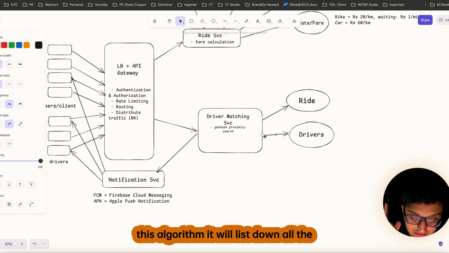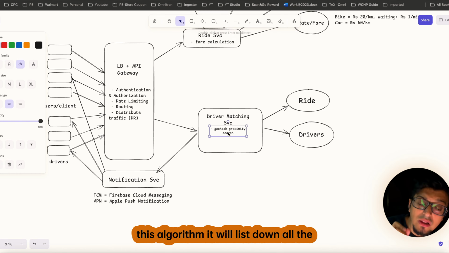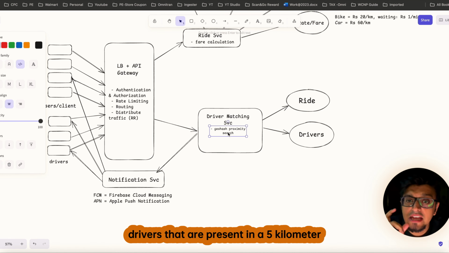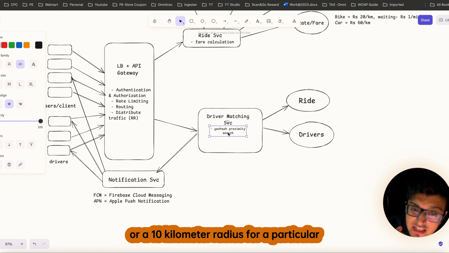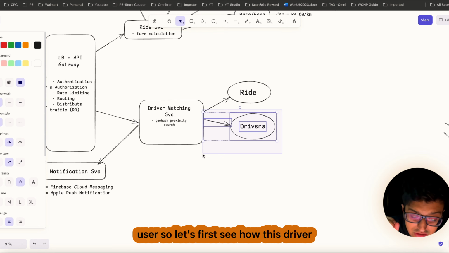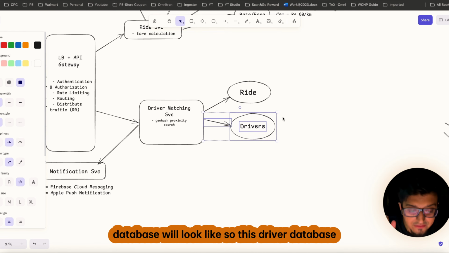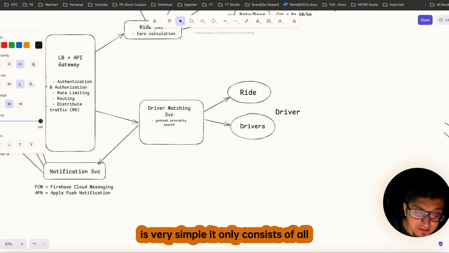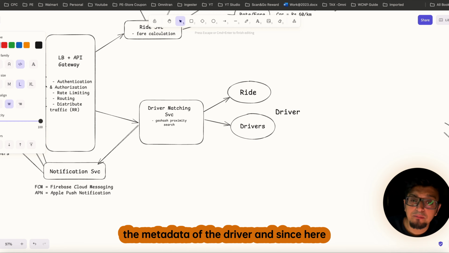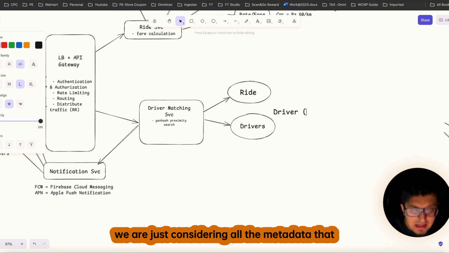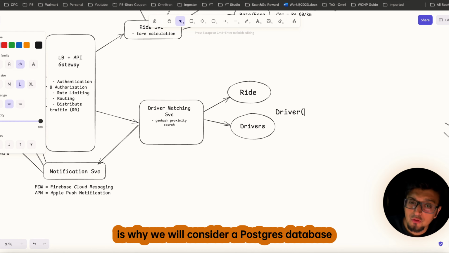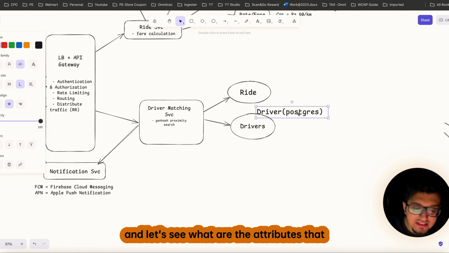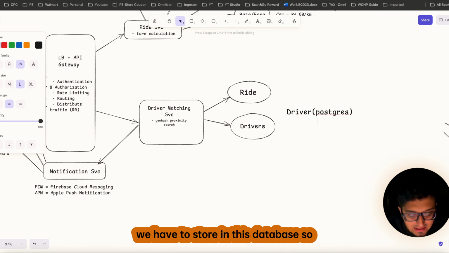And based on this algorithm, it will list down all the drivers that are present in a 5 km or a 10 km radius for a particular user. So let's first see how this driver database will look like. This driver database is very simple. It only consists of all the metadata of the driver. And since here we are just considering all the metadata, that is why we will consider a Postgres database.